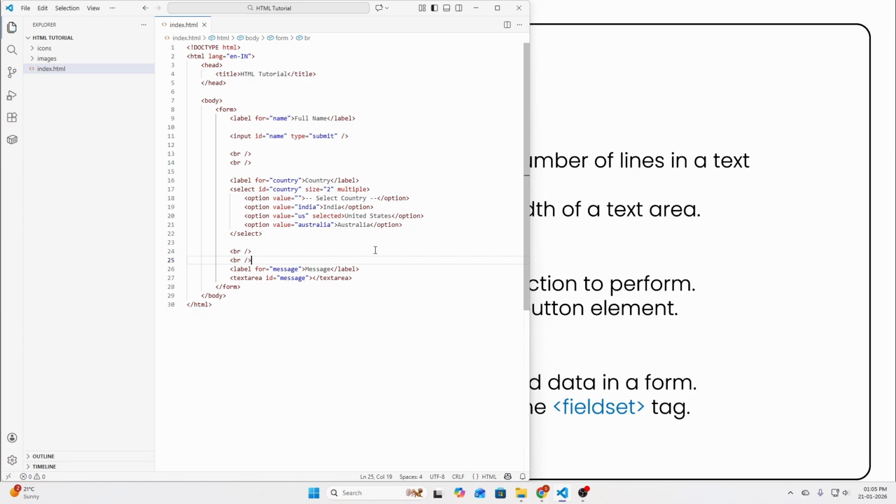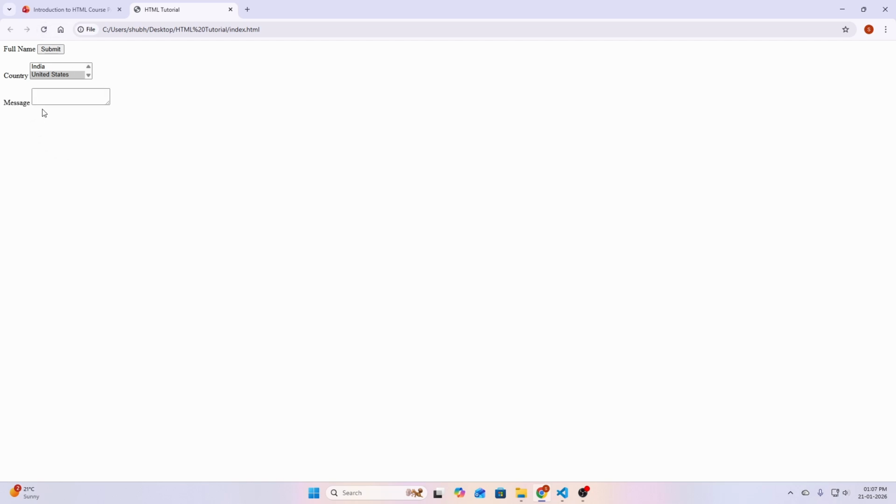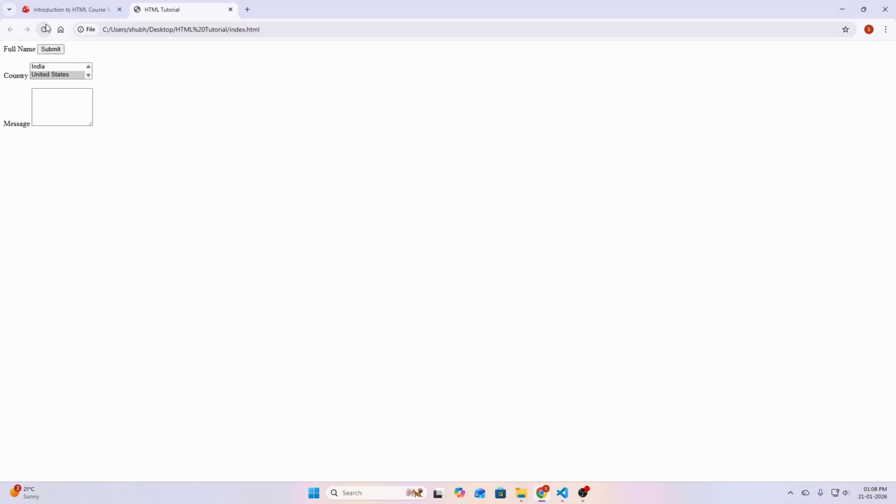If we now save and open the file in the web browser, let's refresh here, we can see that our text area is represented here and our label is also represented here. Also we have the rows and cols attributes to specify the visible number of lines in a text area and the visible width of a text area respectively. So if we write rows equals 5 and cols as 15, and we now save and refresh our web page, you can see that the height and width of the text area is now changed. So that's what we can do with rows and columns in the textarea form element.